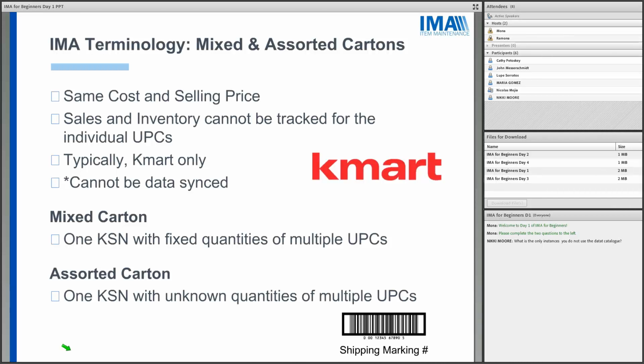Everything in a mixed and assorted carton has to have the same cost and selling price, and it's important to note that sales and inventory cannot be tracked for the individual UPCs. So for a mixed carton, that is one KSN with fixed quantities of multiple UPCs. And for an assorted carton, that's one KSN with unknown quantities of multiple UPCs. I'm sure that's clear as mud, so we're going to get into that a little bit more and explain that. And also, just one more call out, again, these cannot be data synced. They do have to be built manually.